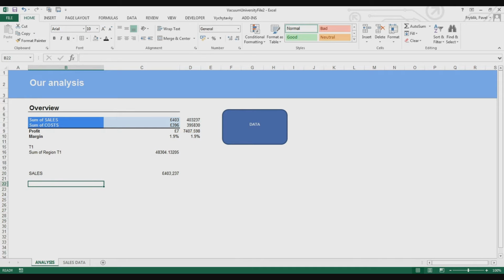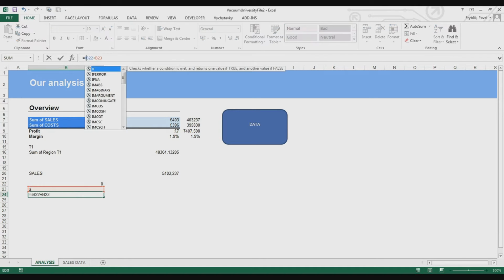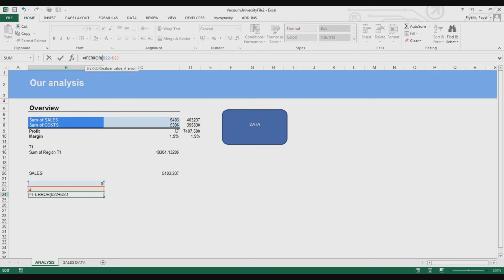So now let's move to another formula, if error. I will start with a simple formula 0 plus 1 equals, of course, 1. But if I change number 1 for A, it gives me the value error. To get rid of this error, I will use the if error formula.